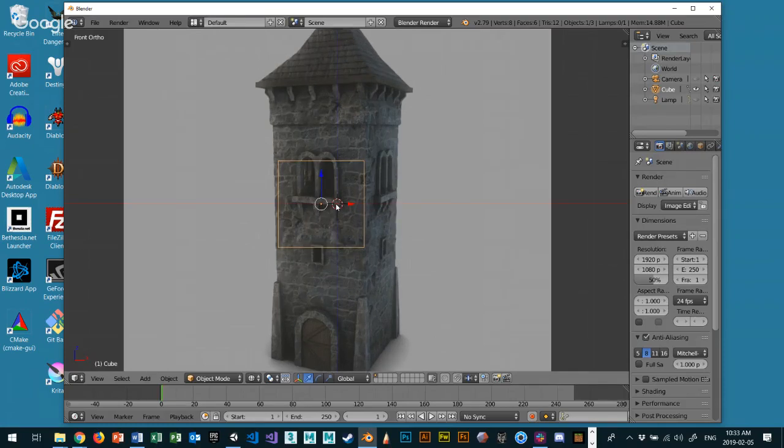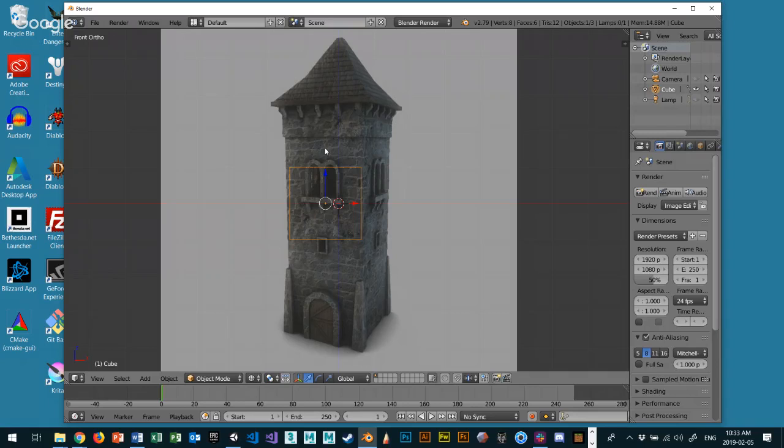If I zoom up, what I want to do is stretch this cube so it goes to the top and all the way to the bottom. All right, so let's do that. I'm going to press the S key to scale, but I only want to scale across the Z axis. Immediately, I'm going to press the Z key, and what this does is it constrains my scaling on the Z axis only.